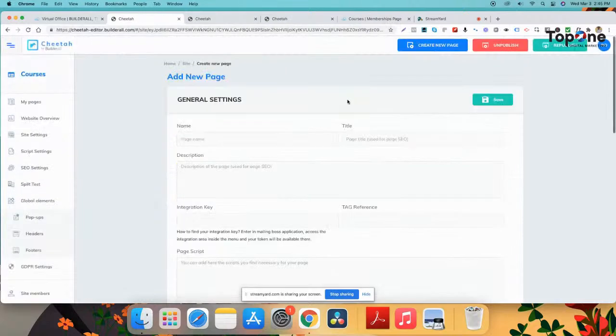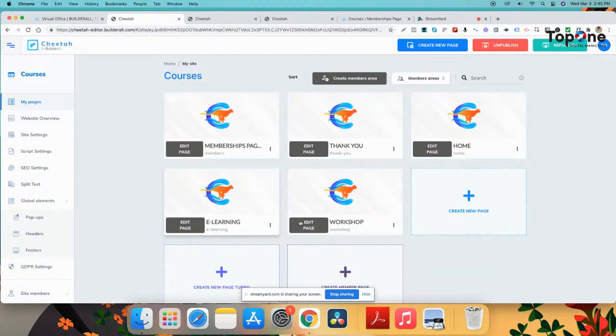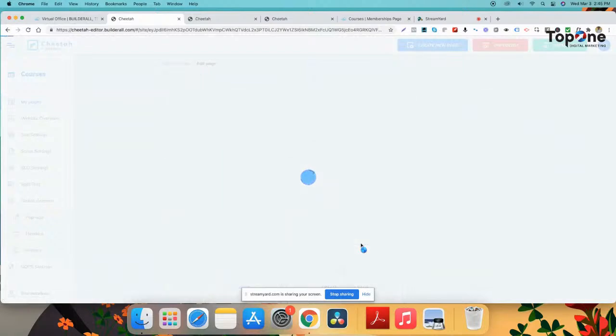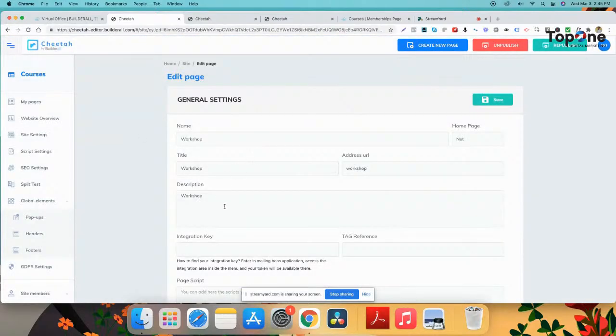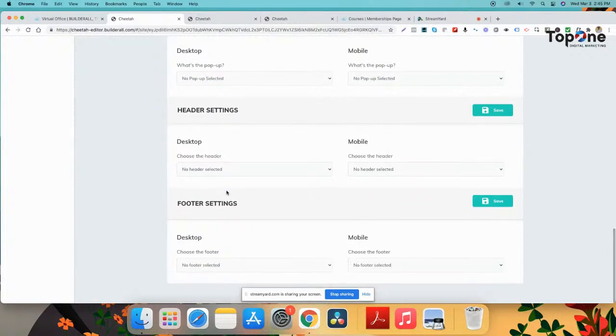Let's go back to my pages here, because I already made one called workshop. When you go into settings, we're going to be customizing and going through all of these settings here during the workshop. Today we will be touching up on the header and the footer settings in just a minute.